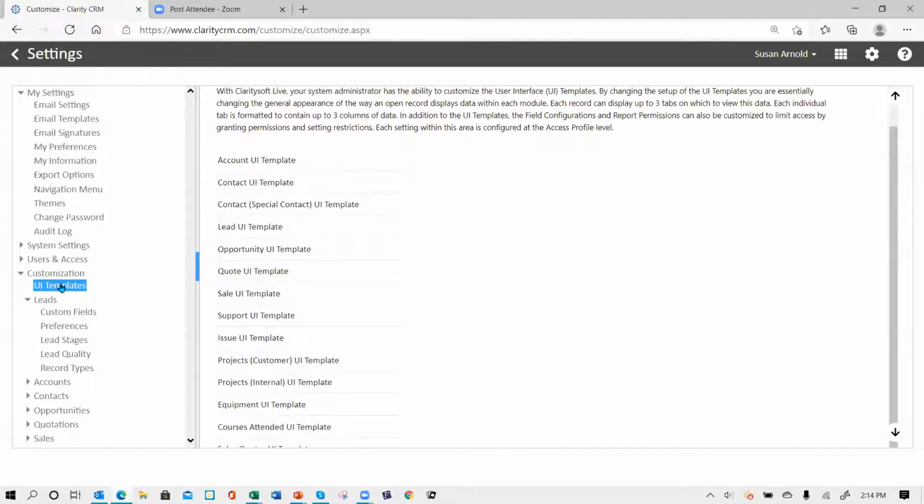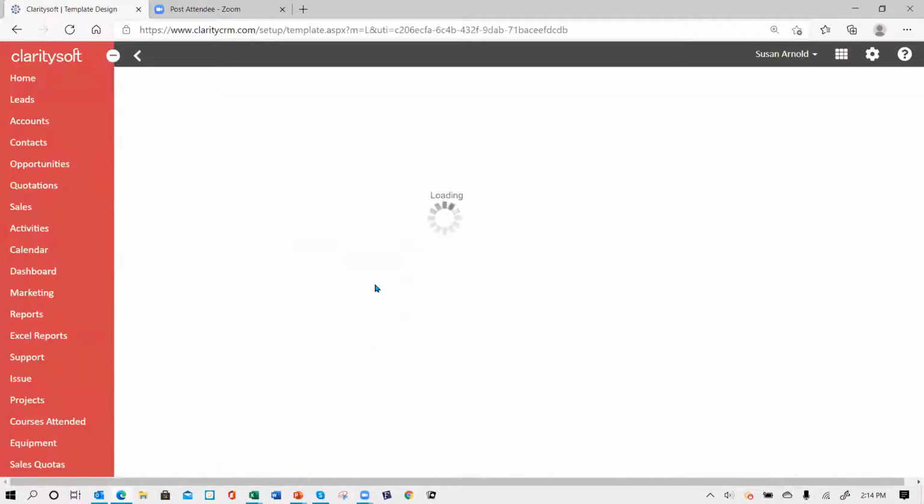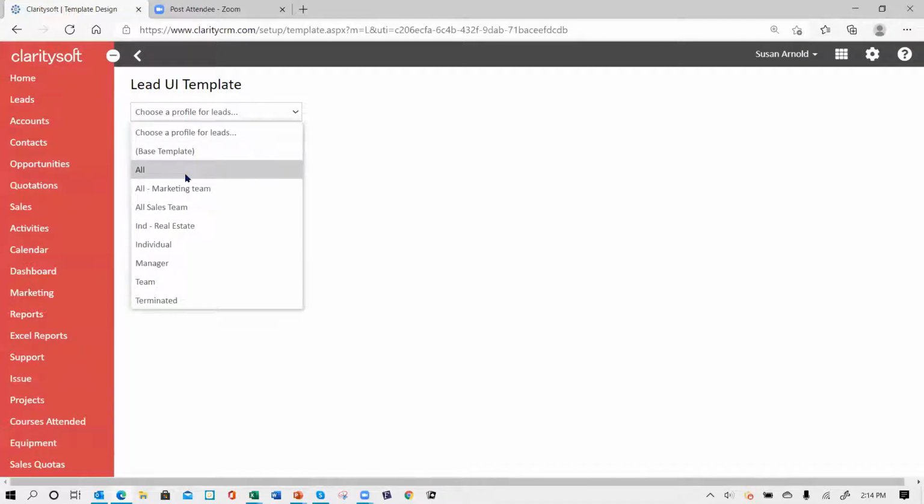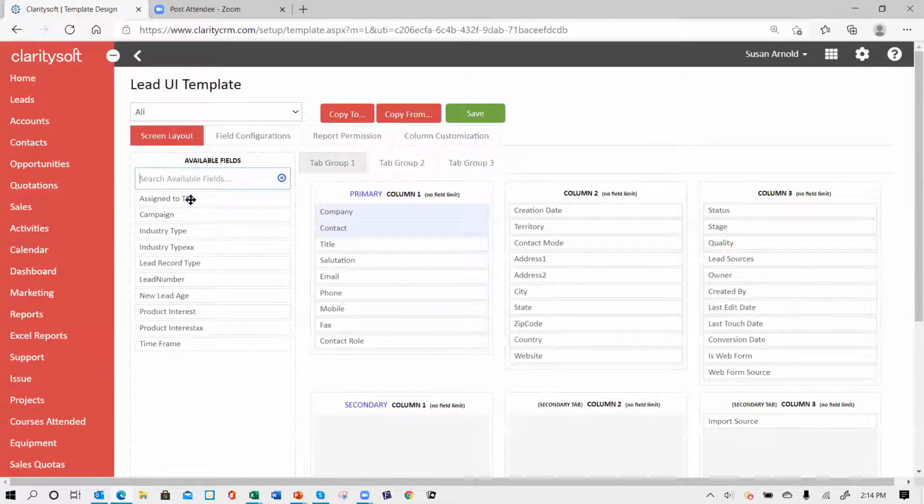So I go to UI templates. On the right, I choose the lead UI template. And then I choose my access profile. Now you may have different access profiles here that you've set up. So you would choose one of them, and then you can copy your layout elsewhere.